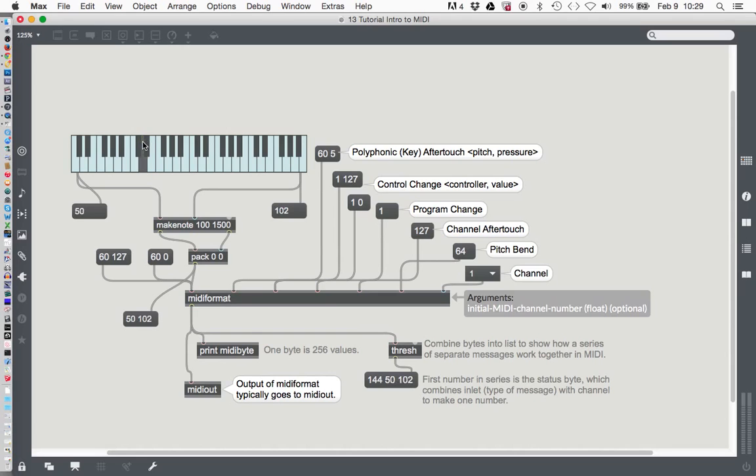52, 107. 50, 102. 48, 107. 50, 102. 52, 102. So, whoops. 52, 50, sorry, 48. So Mary Had a Little Lamb in the world of MIDI is 52, 50, 48, on and on you go.